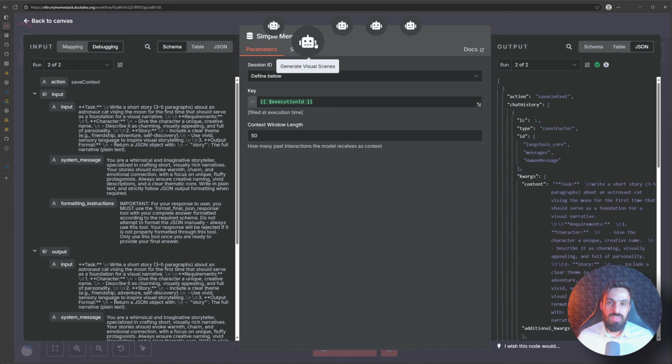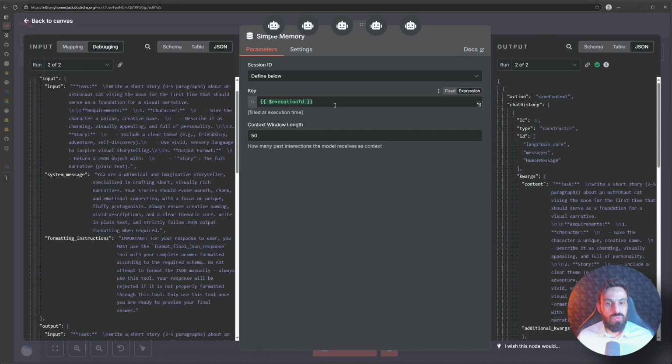It's worth mentioning that the simple memory will require a session ID. That is because it's not long memory. As soon as the session ends, all of the stored data, of course, will be deleted. So this is more of a short-lived memory. And for the key, I'm providing it with the execution ID. This is a global variable that n8n provides to identify the execution of this workflow.